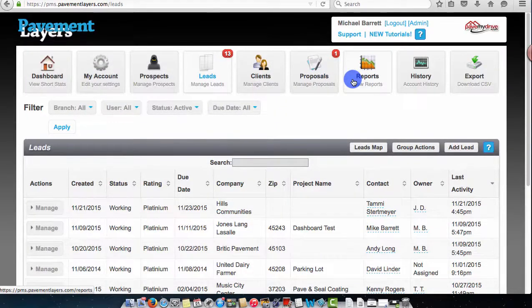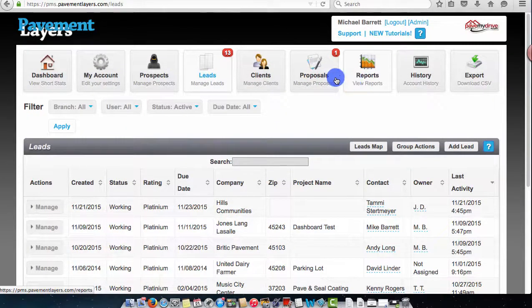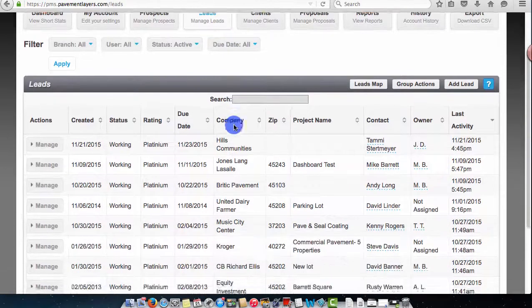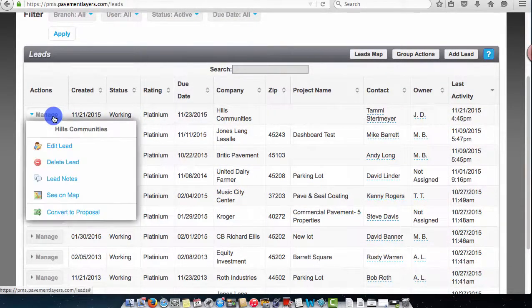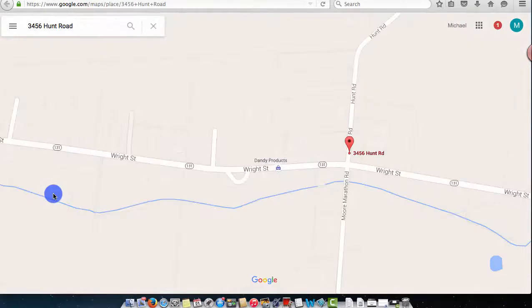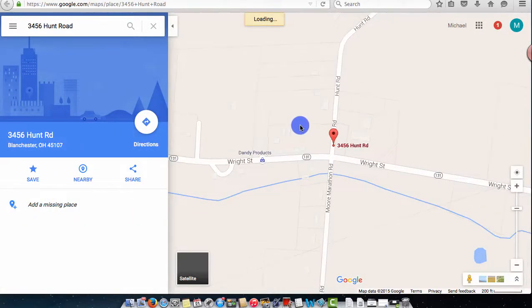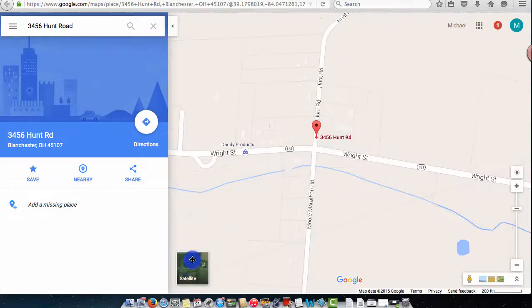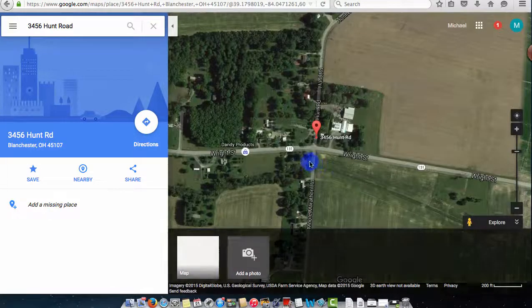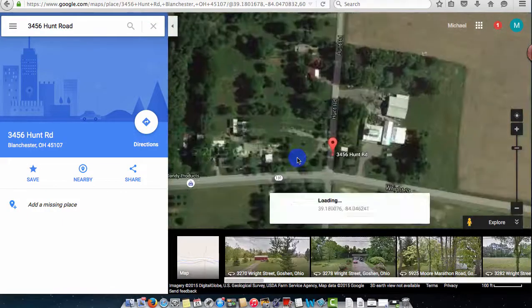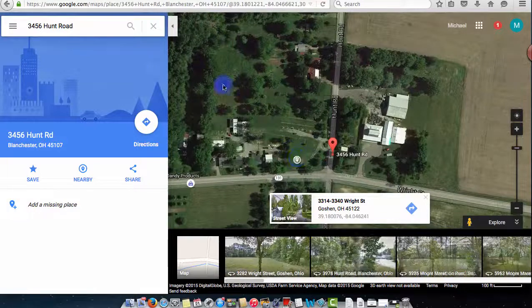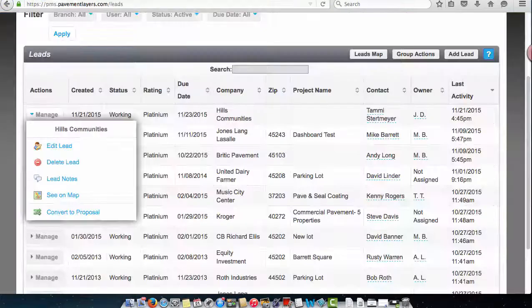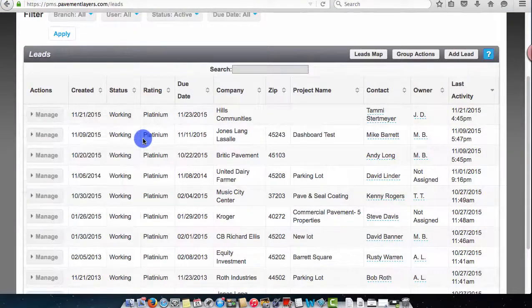Here are the final 2 things we'd like to show you in reference to leads. On the main leads page, when you go to Manage now, if you're not too sure what the lead is, you can now click here and say, let's see this lead on a map. And it can instantly take you to the location, and you can bird dog it and get a satellite view as to what you have. That's really, really helpful.